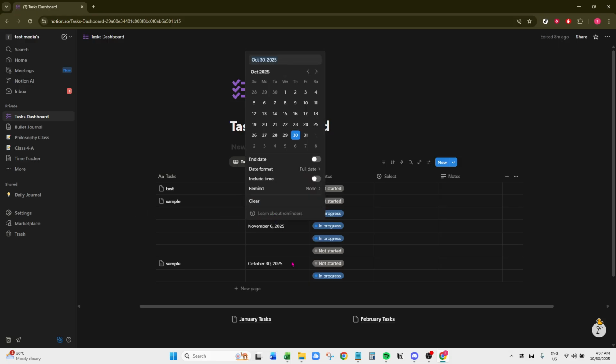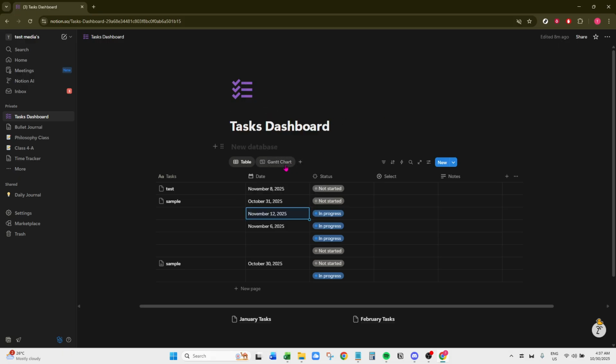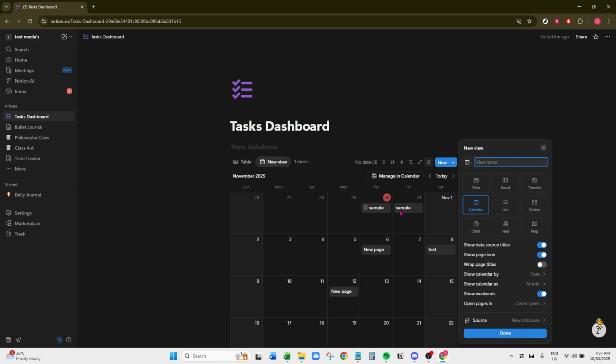With your tasks database ready, now it's time to add a new view. Look for the option to Add View at the top of your database. This is where you can customize how you want to see your tasks. When you click to add a new view, you'll be given several options. Select Calendar. This allows you to see your tasks displayed in a calendar format, which is incredibly useful for visualizing deadlines and scheduling tasks efficiently.